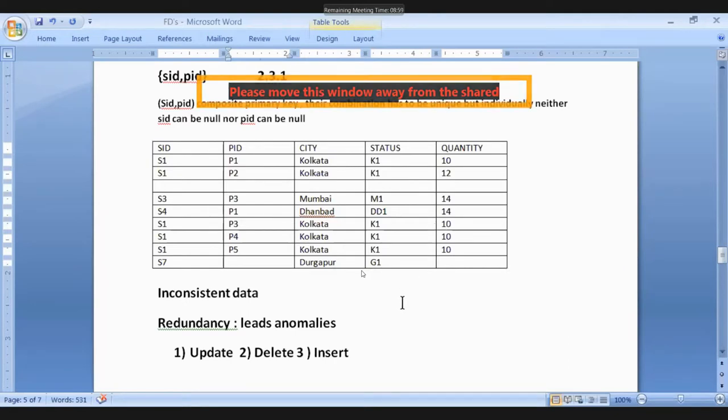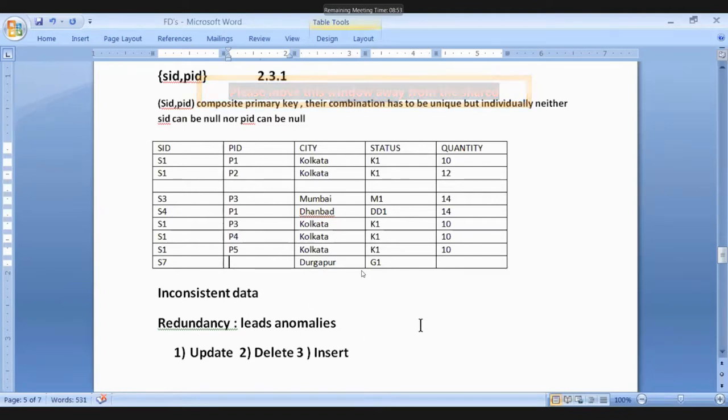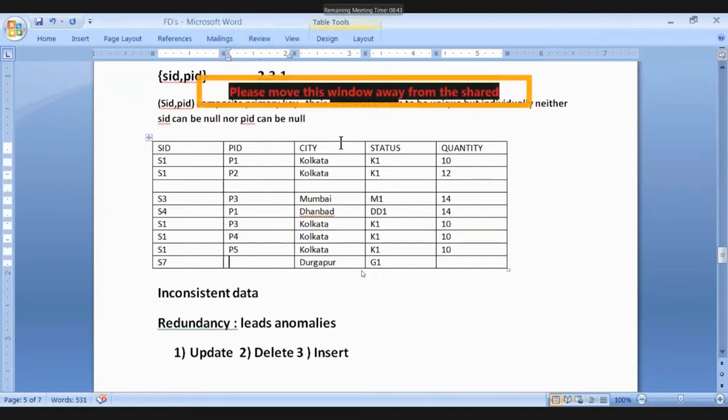What is normalization? Since redundancy leads to all these problems, we should try to remove redundancy from a table as far as possible. In order to remove the redundancy, we decompose the table into subparts, and this decomposition overall is known as the normalization procedure.